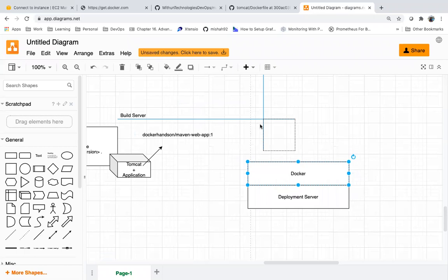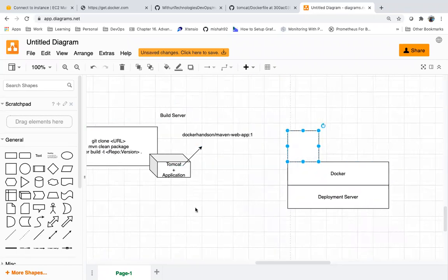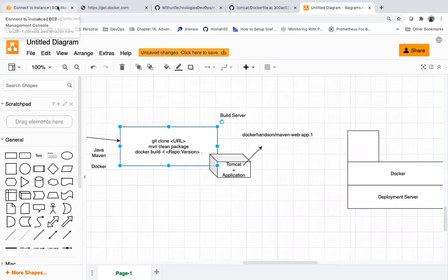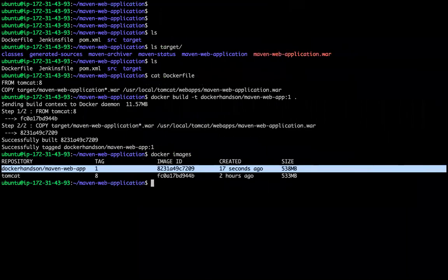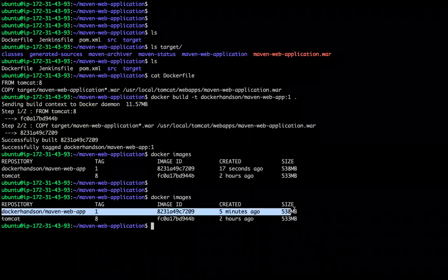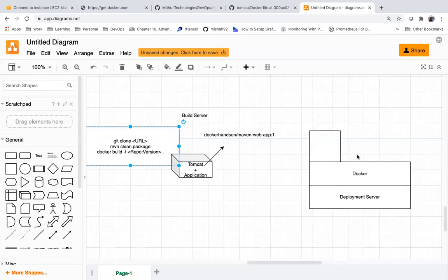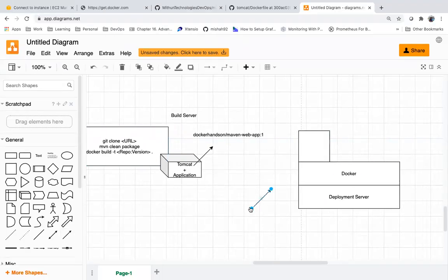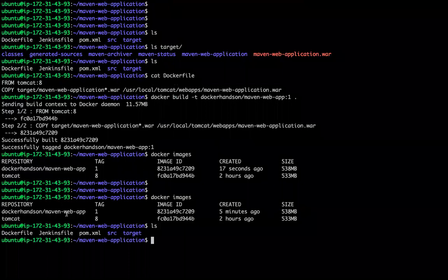But how can I move this image from one place to another place? Let's assume this is my build server. In my build server, I have an image. Now, how can I move that image to my deployment server? Can I copy the image? Can I SCP the image as is from my build server to the deployment server? If I execute ls, do I see any file with this name anywhere?